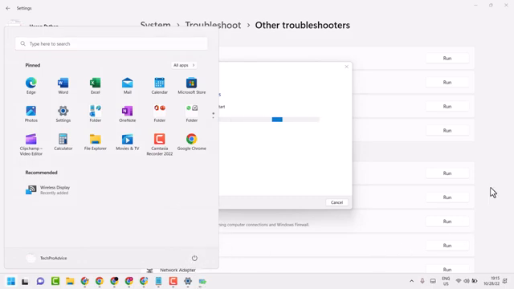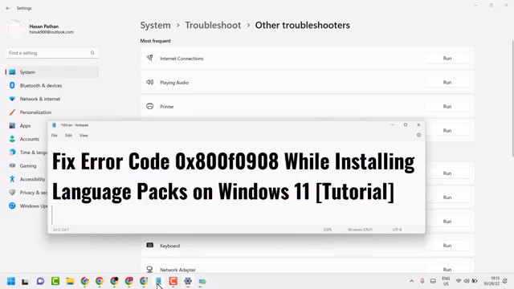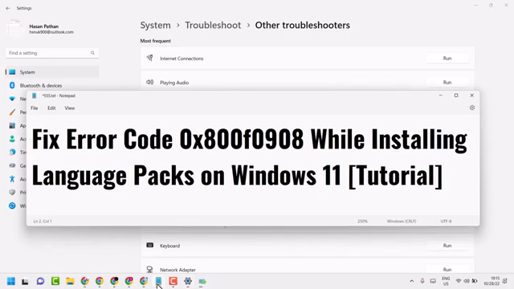So this is the setting, guys. You can fix and resolve error code 0x800f0908 while installing language packs on Windows 11.